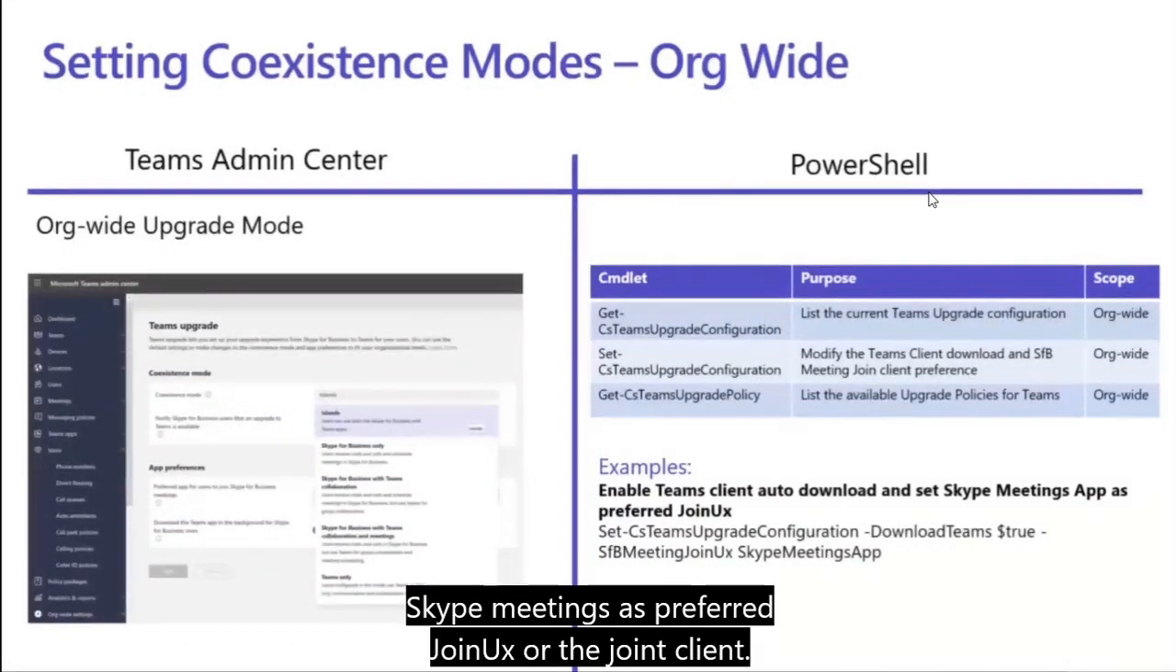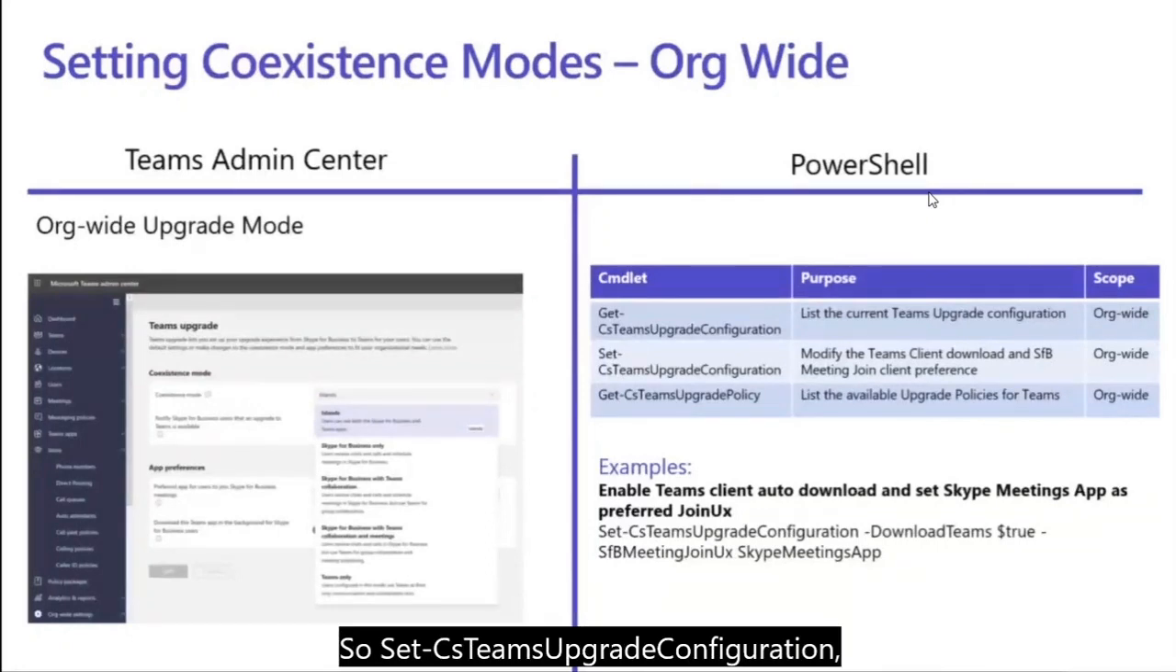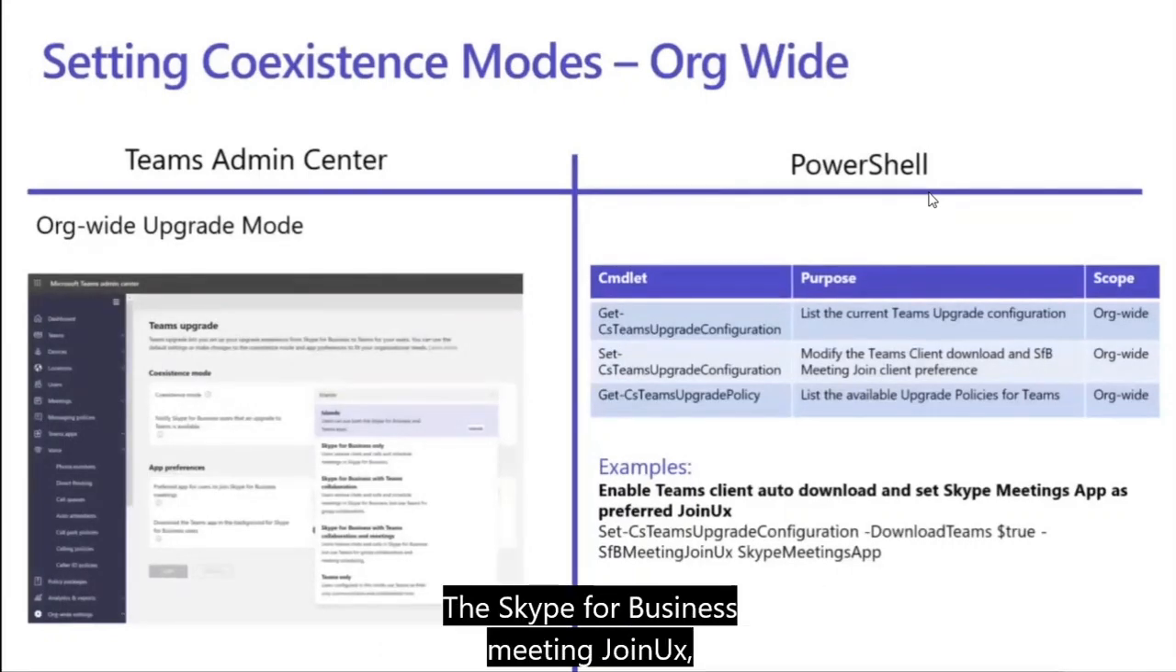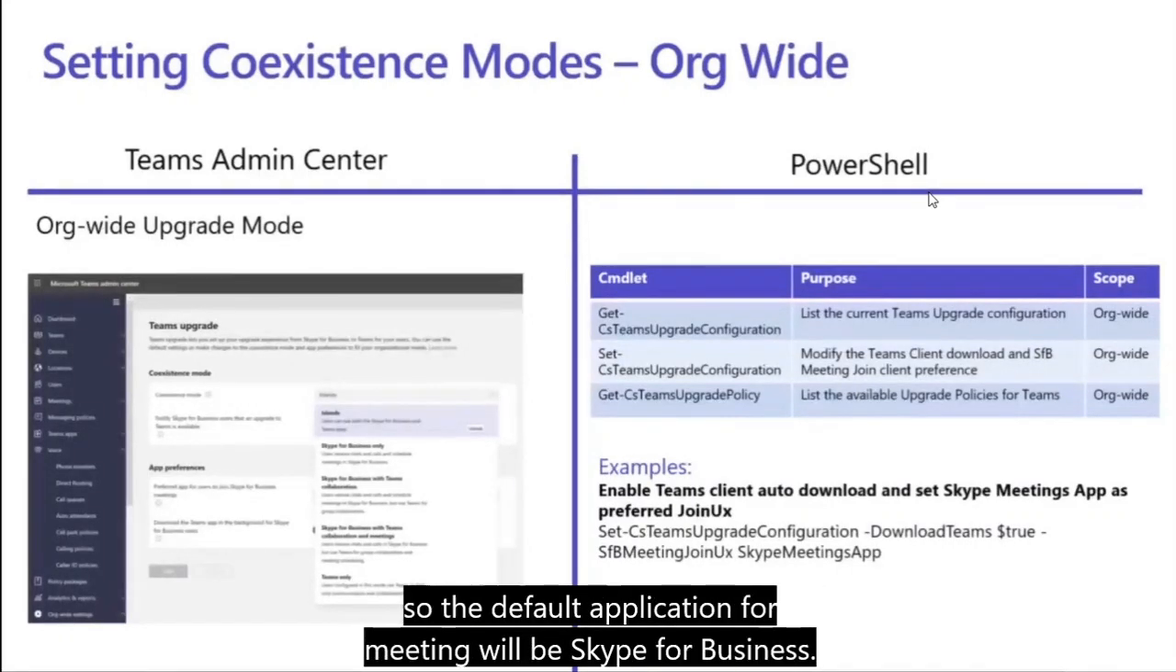Set-CsTeamsUpgradeConfiguration -DownloadTeams $true, so people can download Teams. -SfBMeetingJoinUx SkypeMeetingsApp, so the default application for meetings will be Skype for Business.